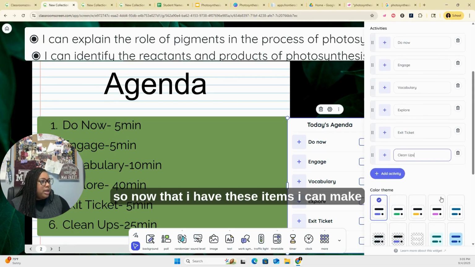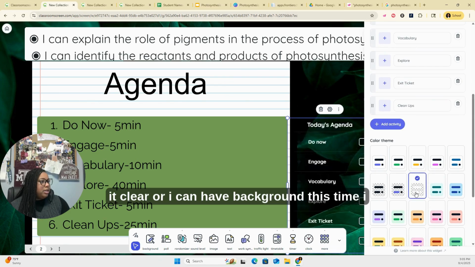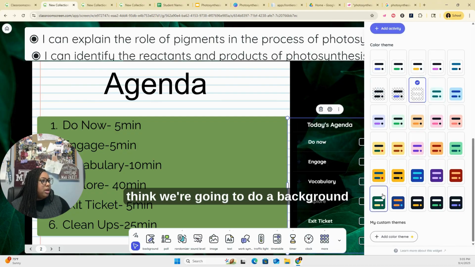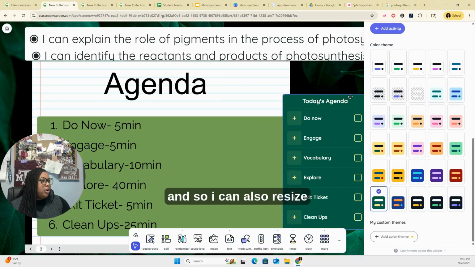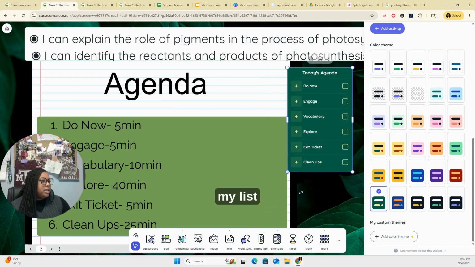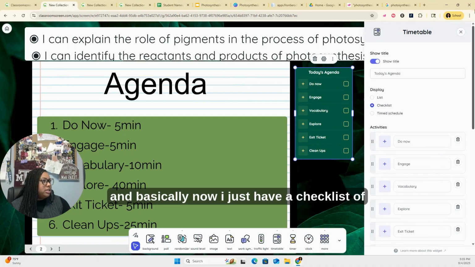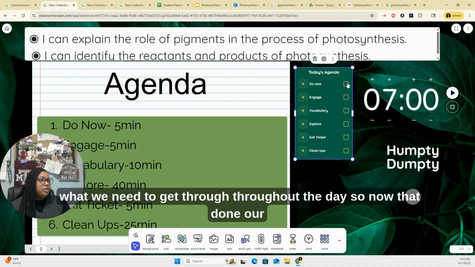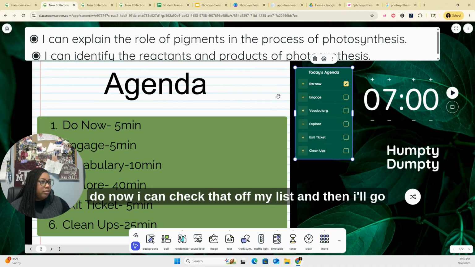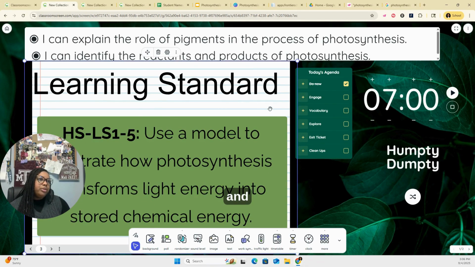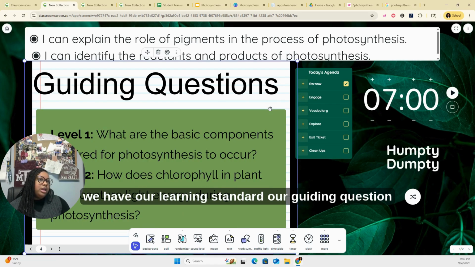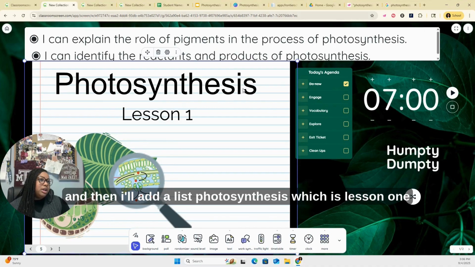And so now that I have these items, I can make it clear or I can have a background. This time I think we're going to do a background. And so I can also resize my list. And basically now I just have a checklist of what we need to get through throughout the day. So now that we've done our do now, I can check that off my list. And then I'll go and we have our learning standard, our guiding questions, and then now we're at photosynthesis, which is lesson 1.